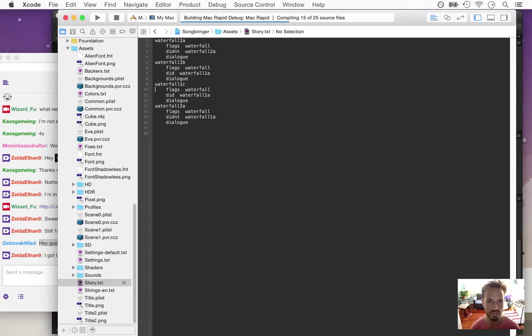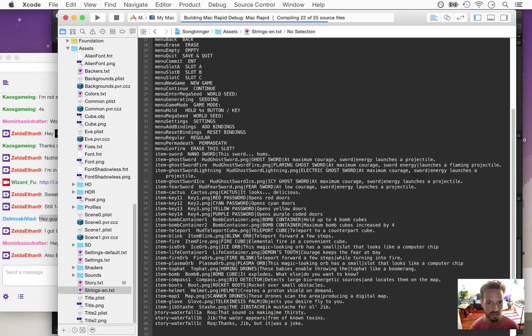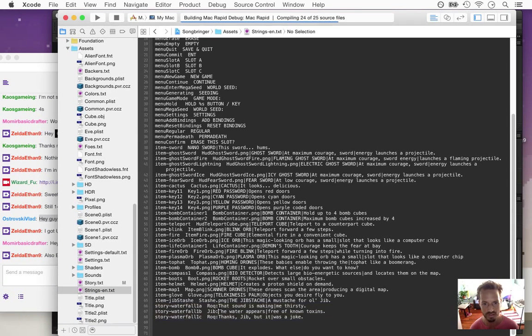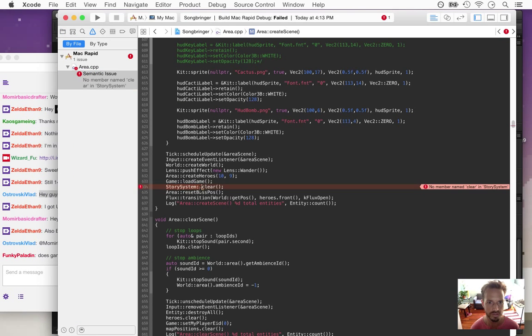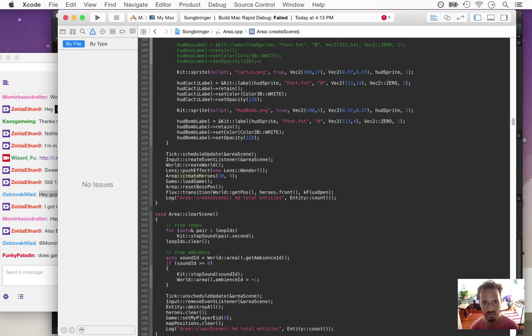One C, so flags waterfall, and if it did two or one, if it did one B, did one A, did one B, yeah. So these three little elements of dialogue right here, we'll run these bits of dialogue inside here. So Rock talks, Jib says something in reply, and then Rock replies to him. So this little bit of dialogue, I'm working on a system which can run these bits of dialogue now. So this should be clear in story system. We don't need to call this anymore because game load game is going to be the thing that actually clears this, the dialogue system.